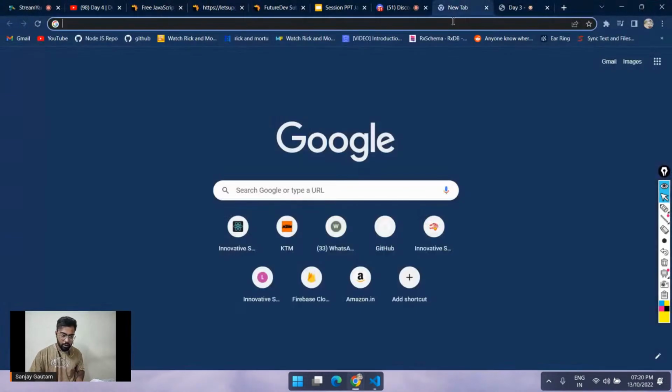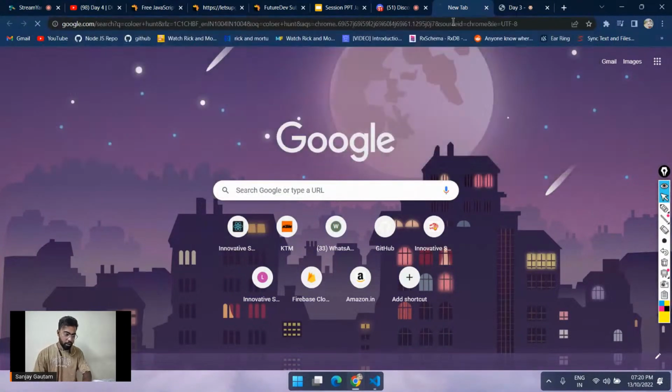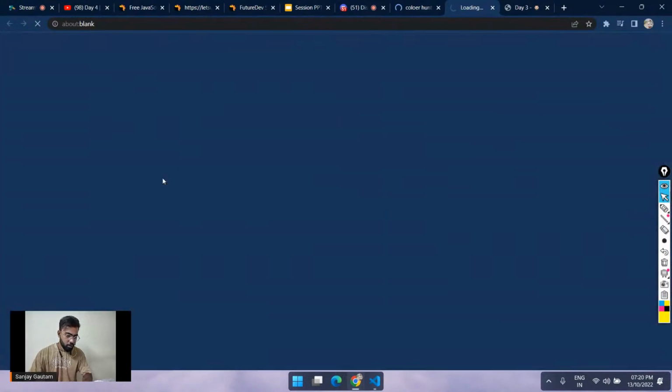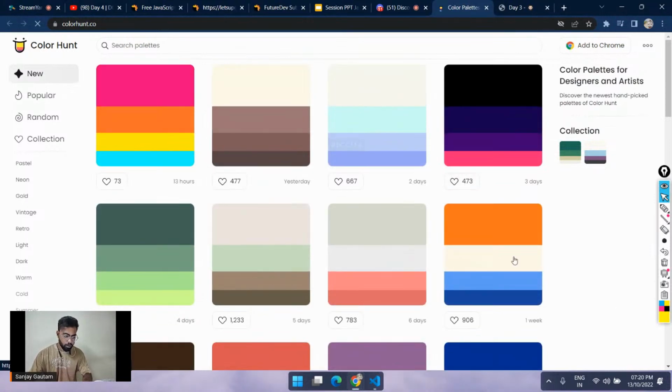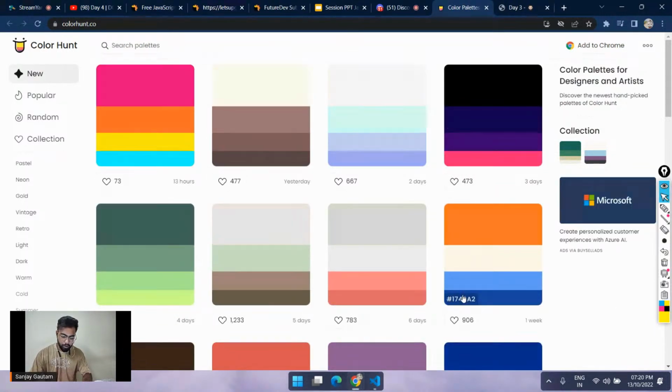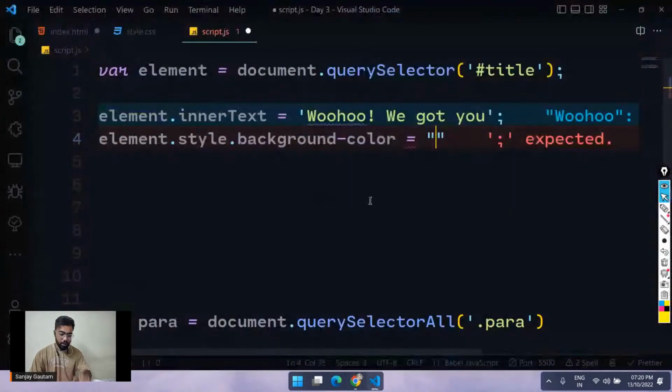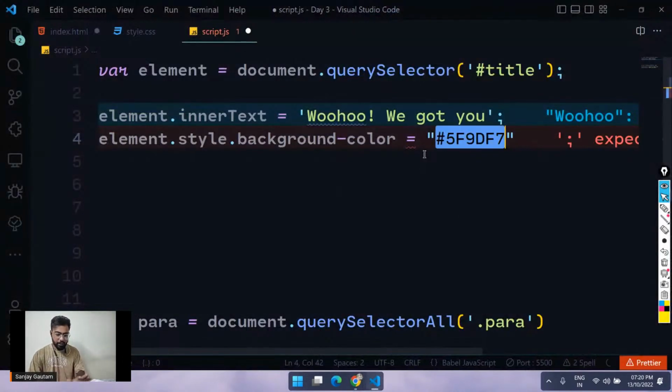the Color Hunt. So let's just go on Color Hunt. I'm just going to choose a pretty color from here. So just go with this one, okay, for no reason. And I'm just going to write this color here.